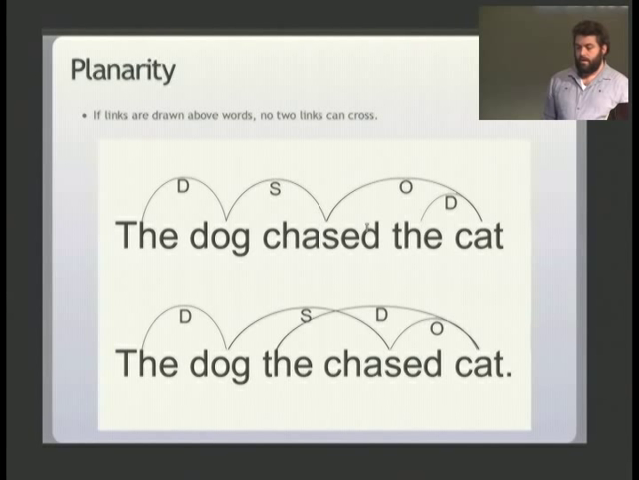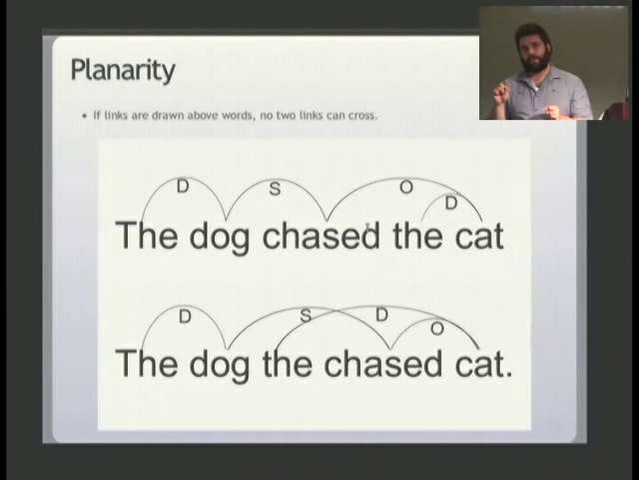All right, planarity. So the idea here is, if you draw these arcs above the words, as I'm doing, the arcs cannot cross each other. And so you see this, the dog chased the cat is fine. None of the links cross each other. But the dog that chased cat does not work. Even though it's the same words and the same links between the same words, it doesn't work because the connection between dog and chased crosses the connection between the and cat.